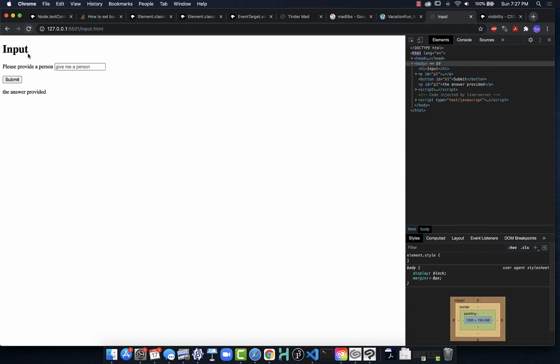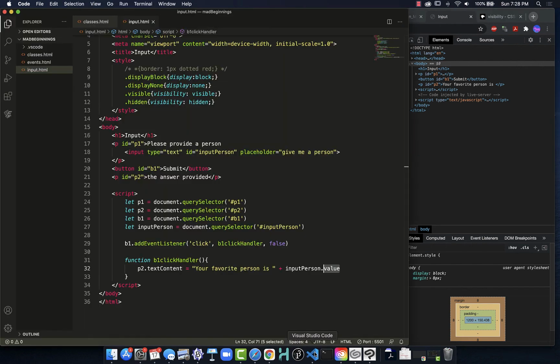Now let's try one more thing. If I hit submit, we can see now it's blank. So if we don't type something in, it changes it and it just puts nothing there because the value of the input field is empty. So there was no actual content in it.